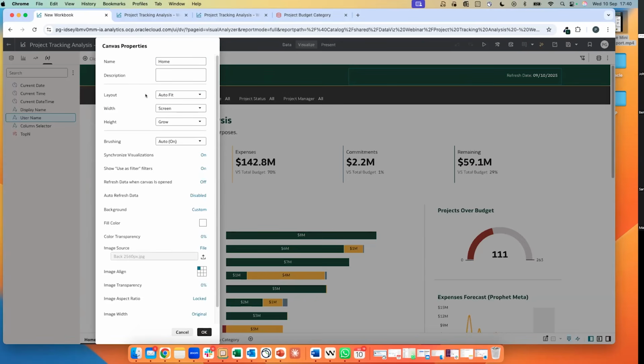With AutoFit, all visualizations will be stacked together and will resize automatically depending on the user's screen. Here my width is screen, which means that the width of all visualizations will reduce depending on the user's screen, and my height is grow, which means that it's basically going to be fixed and will just depend on the visualizations I put into my canvas. So using AutoFit with width as screen and height as grow is the best practice when we want to build something responsive.